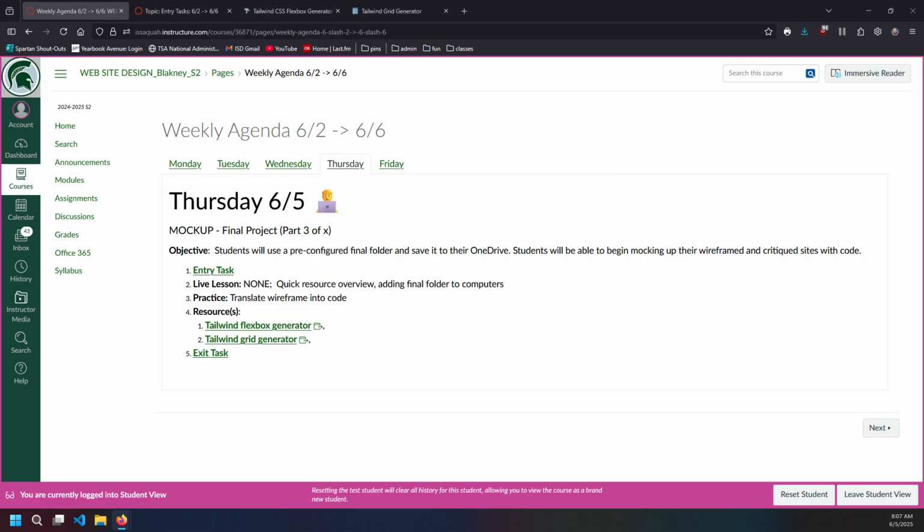What I want to show you real quick are some helpful tools that will be hopefully useful in the creation of your portfolio. Let me update attendance real quick. There we go. There are two resources. There's a Tailwind Flexbox generator and a Tailwind grid generator. And I'm going to quickly show you how you can use those.